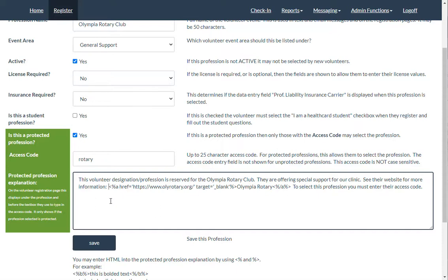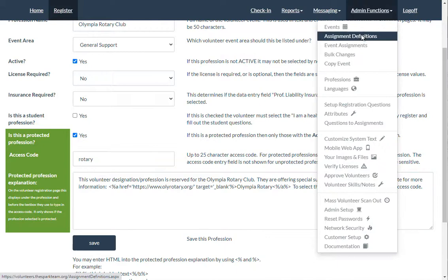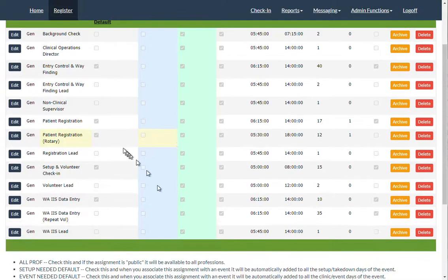Okay, and this only shows up when somebody selects that profession. So anybody can select a profession, but without the access code, they can't actually use that profession, and I'll show you what that means. Next, you would go and you would set up an assignment for them. Let's set up an assignment. In this case, we've got a patient registration assignment already, but we're going to reserve patient registration at this clinic for just the Rotary Club.